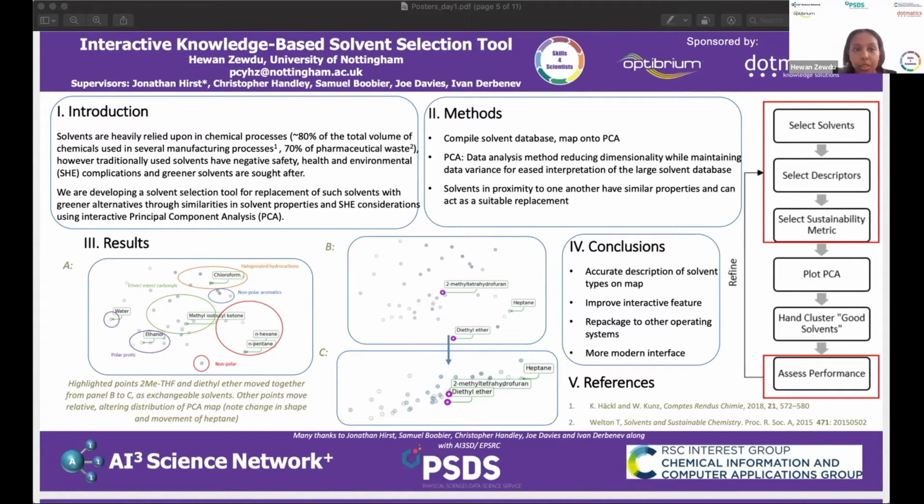In order to develop this tool, we first had to create a solvent database. This began with the compilation of a solvent list of about 40 chemicals, which was derived from a variety of solvent selection guides. A key factor in choosing these solvents was making sure there was a mix of traditional and more greener, environmentally safe solvents too.